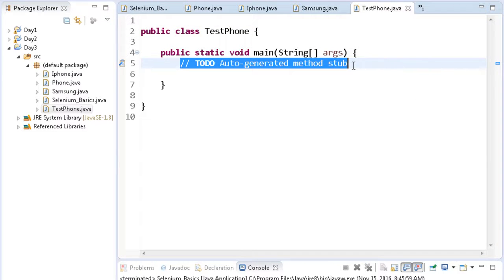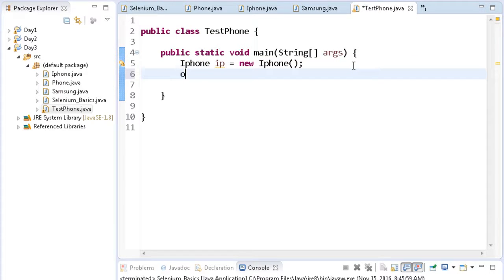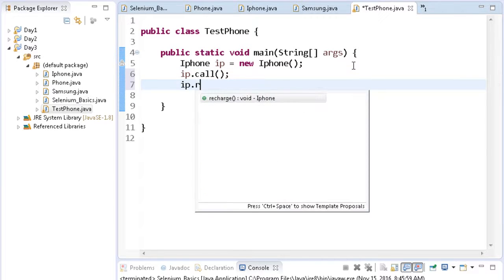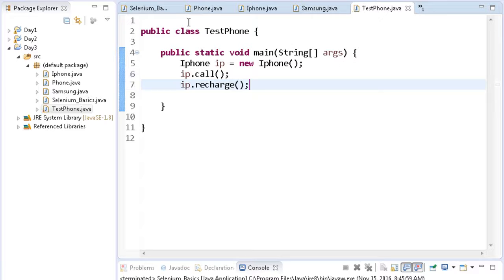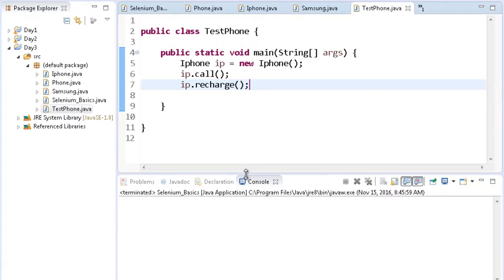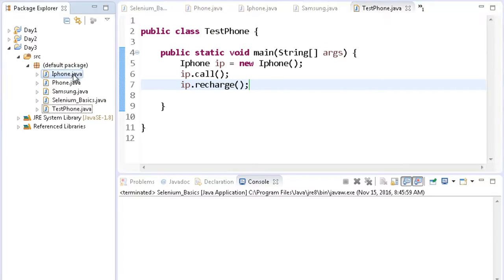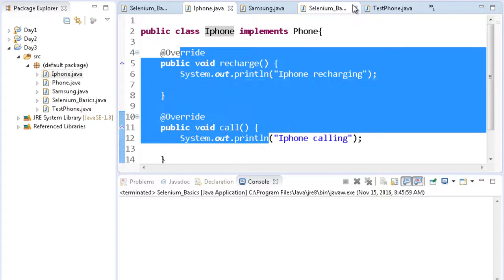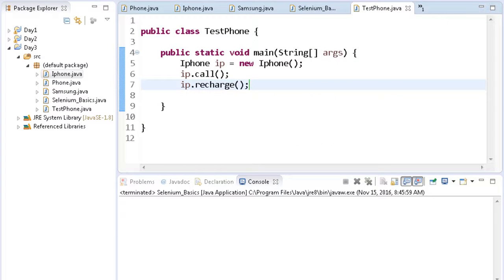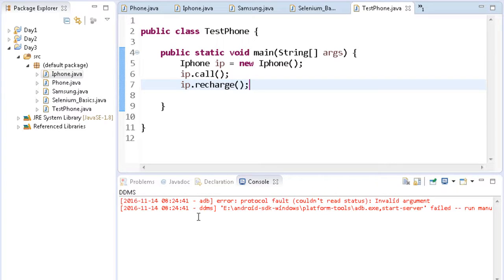In this class, I can create the object of iPhone. Fine. And I can call the functions, say iPhone.call and iPhone.recharge. Pretty simple. I have simply created the object of this iPhone class. It's got two functions. I'm calling them. When I run this code, it prints.